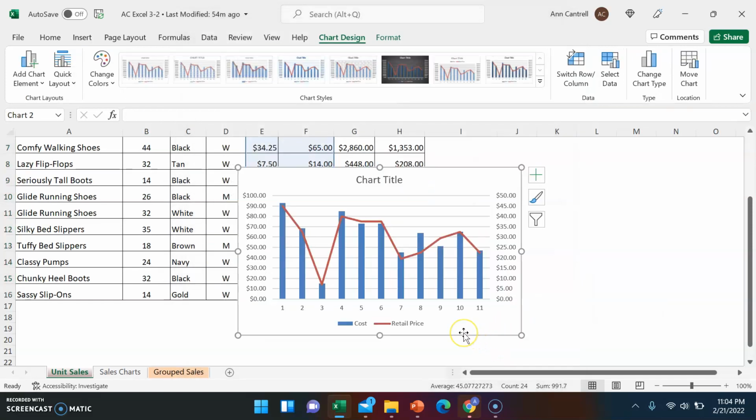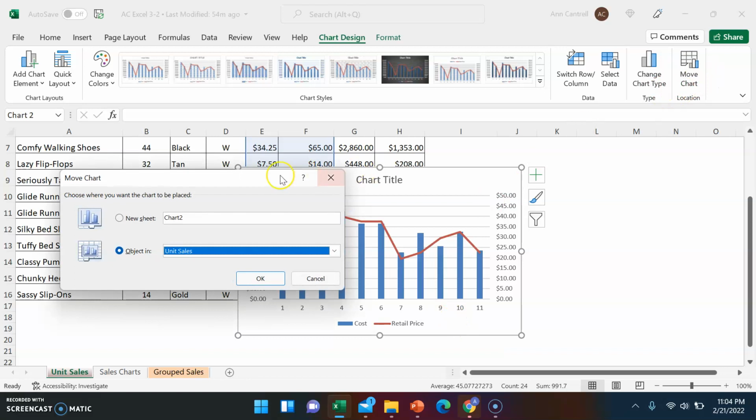And now I'm going to move this because it's looking kind of wonky, right? So I'm going to go back to Move Chart, and I'm going to click the New button, and I'm going to type in cost and retail. So think about that. Let's analyze this one. We typed in cost and retail, and then hit OK.